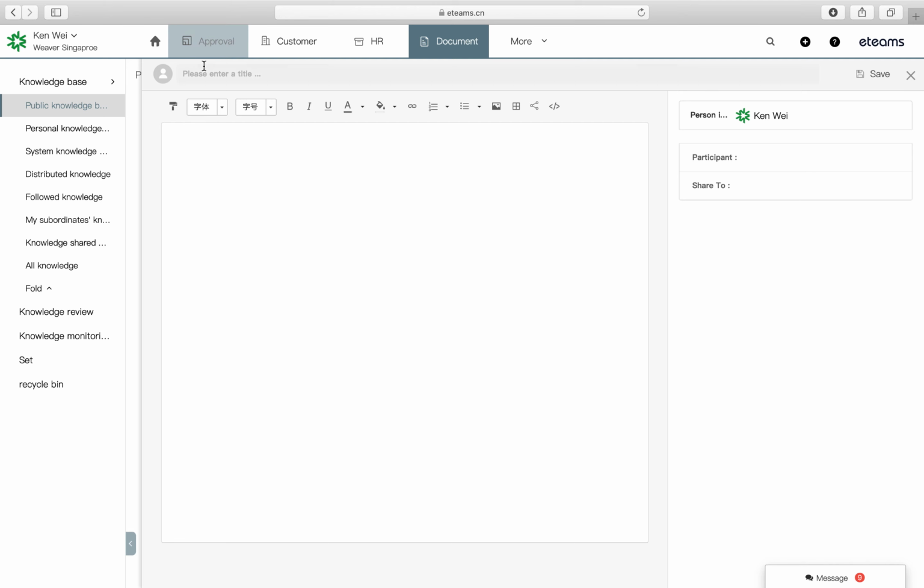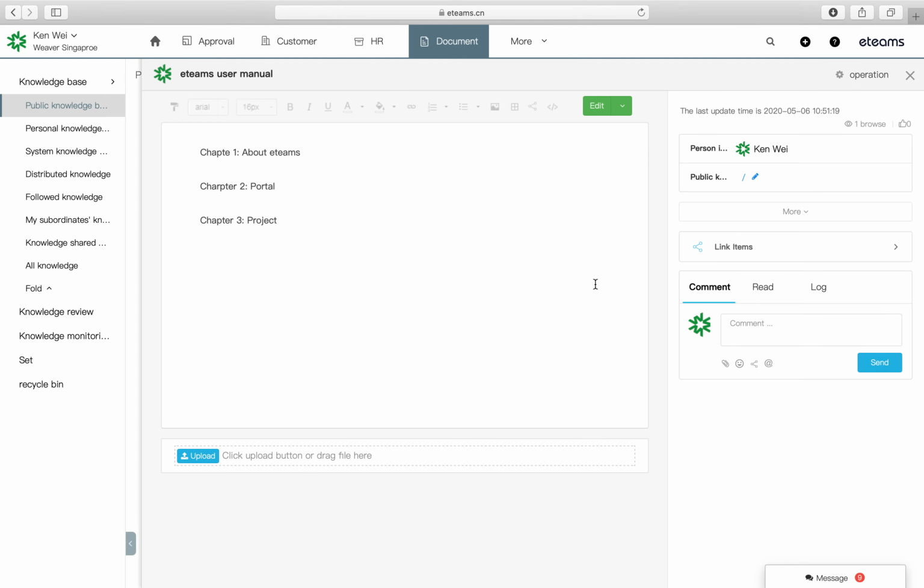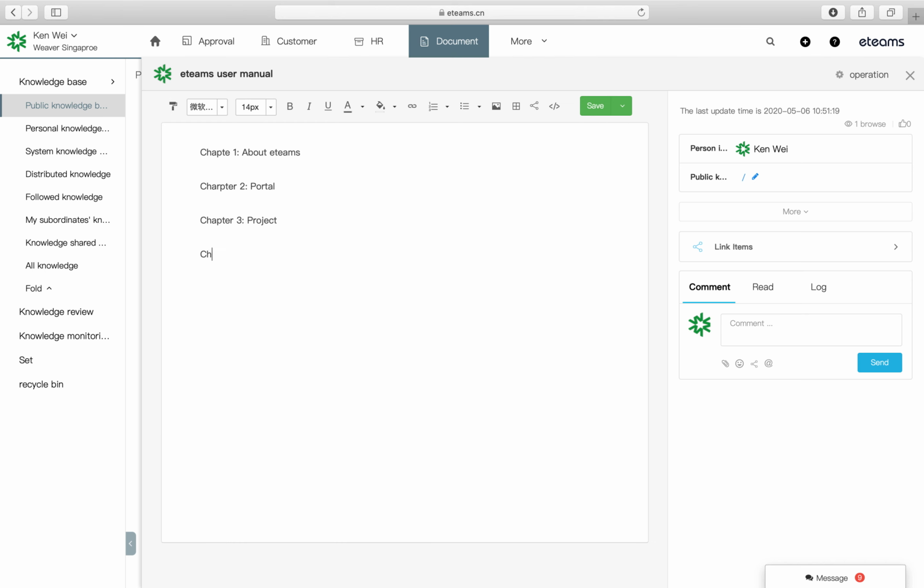And for instance, eteams. Maybe I call it eteams user menu. And chapter 1 about eteams. Chapter 2. If you want to add it, it's very easy. You just add it, this one. Maybe I just put chapter 4. It's task. And then save.